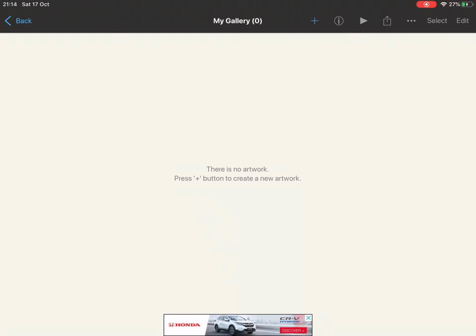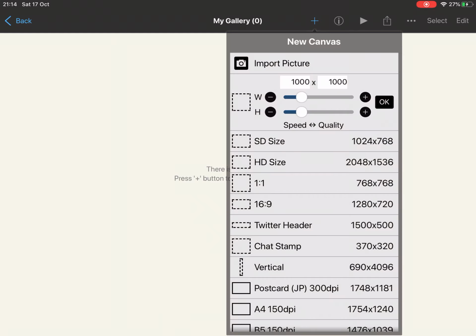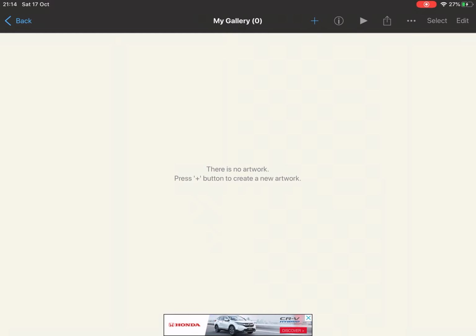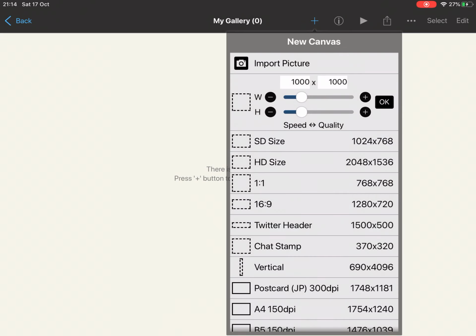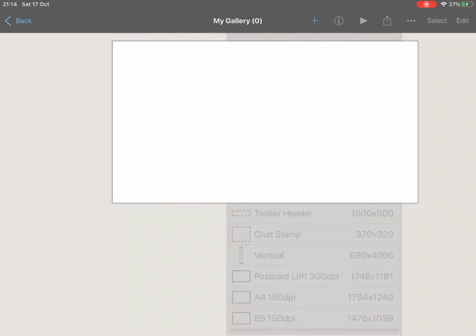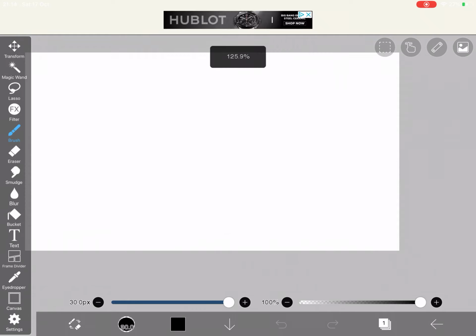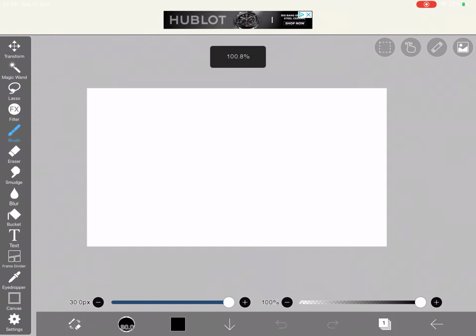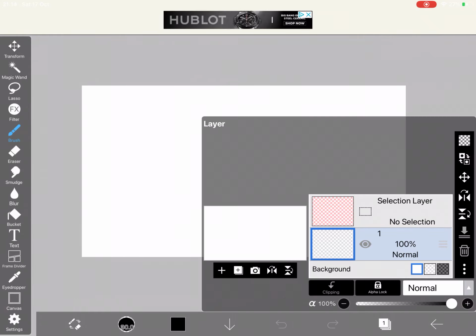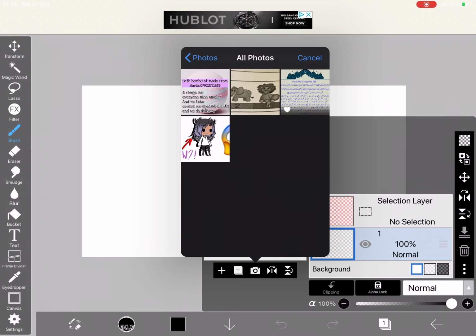There's loads of Galaxy. But yeah, so today I'm going to be teaching you how to make a shadow. First you need to get this canvas, 16:9, okay? Just 16:9. This is 16:9, okay? Then go from photos.